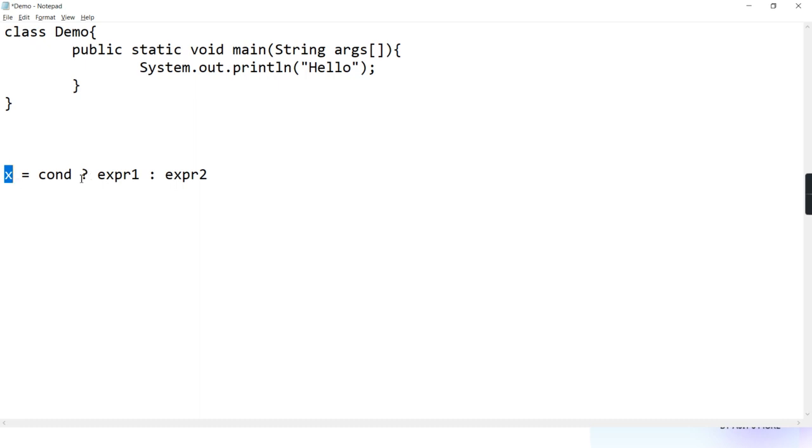Depends on what? Condition. So if the result of the condition is true, expression 1 is evaluated and that result is stored here. And if the answer comes false, expression 2 is evaluated and the answer is kept here.